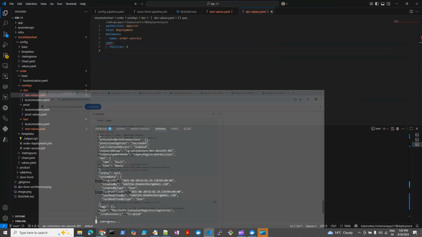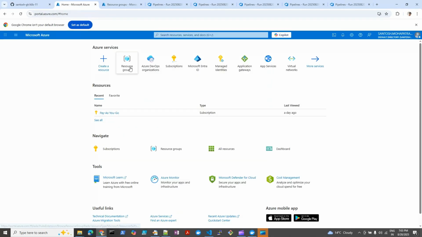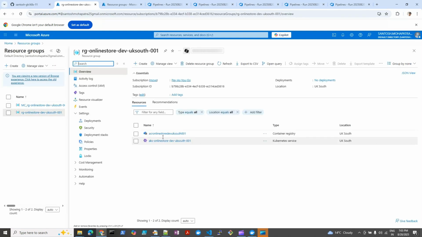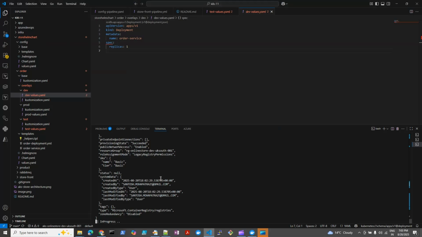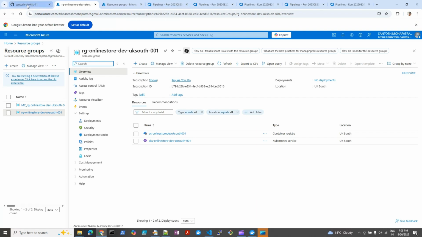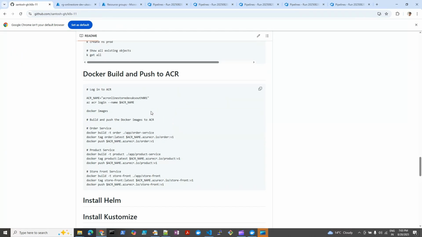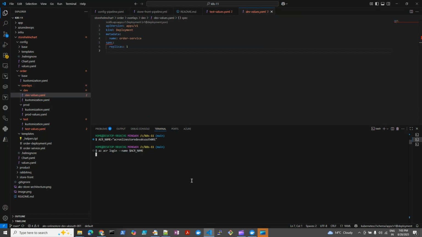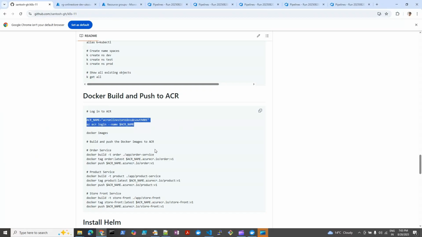Let's see whether the ACR is created in our Azure portal. The resource group is created. Yes, the Azure Container Registry was just created. Now let me open another command prompt, and from there I have to log into the ACR. Let me log into the ACR here. Yes, I'm able to log in successfully.